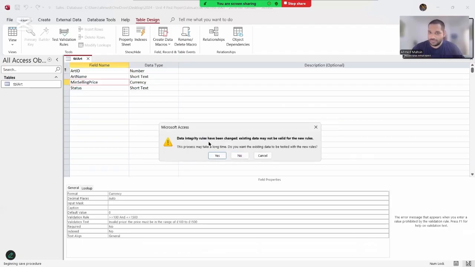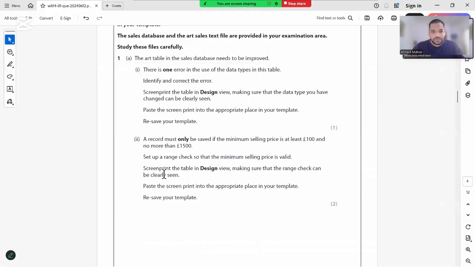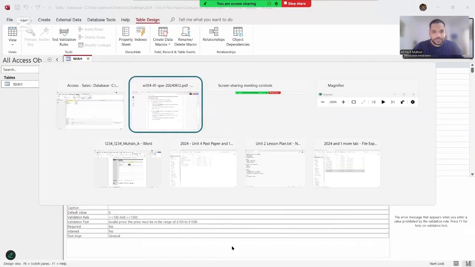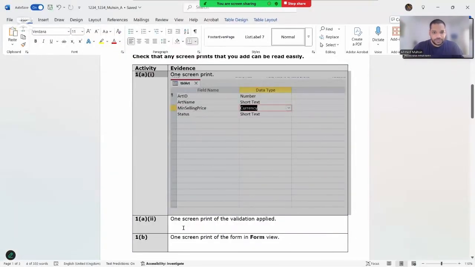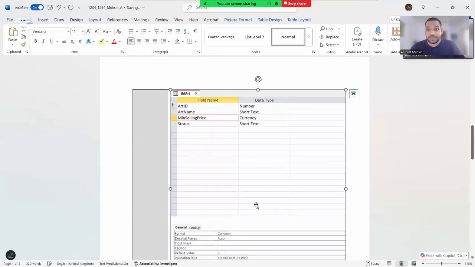Again, it's saying data integrity rules have been changed. Your existing data may not be valid for this new rule. Are you sure? Yes, I'm sure about it. Let's click on yes. Okay, so that has been done now. And what does the examiner require us to do? They want us to take a screenshot in design view and then paste it into our evidence template. So Windows Shift S, we go from top to bottom. We come to 1A2 over here, Control V. There you go. I have pasted my second screenshot as well.